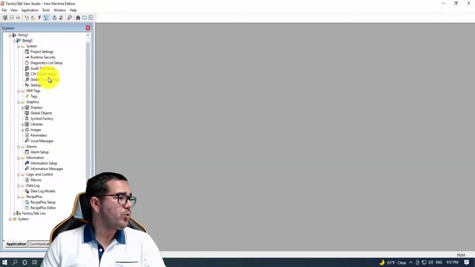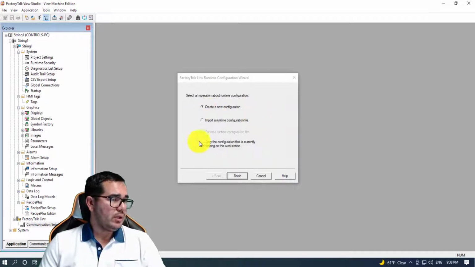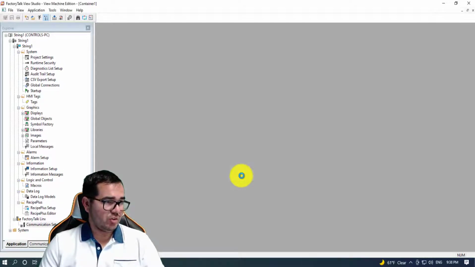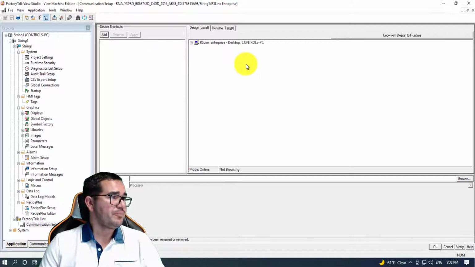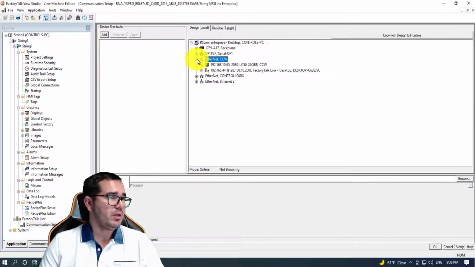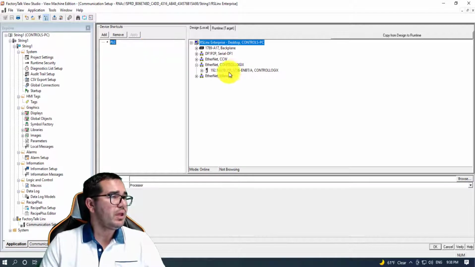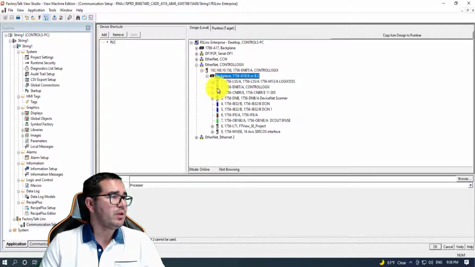So the first thing that we're going to do right now is set up the configuration on the communication setup, and I'm going to copy the configuration that is currently running on this workstation. So I did this, and it's going to show up here. My PLC is not here. Yes, it is here: 192.168.10.158. So I'm going to add the shortcut here. I'm going to call it PLC, and I'm going to choose this guy here. So my CPU is going to be this CPU here, number 8.